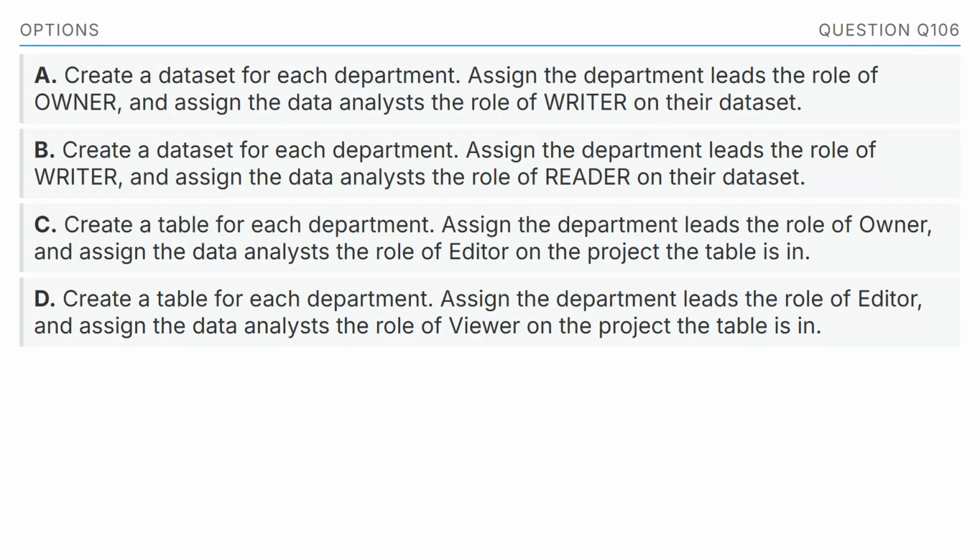The options are: Option A, create a dataset for each department. Assign the department leads the role of owner, and assign the data analysts the role of writer on their dataset. Option B, create a dataset for each department. Assign the department leads the role of writer, and assign the data analysts the role of reader on their dataset. Option C, create a table for each department. Assign the department leads the role of owner, and assign the data analysts the role of editor on the project the table is in. Option D, create a table for each department. Assign the department leads the role of editor, and assign the data analysts the role of viewer on the project the table is in.